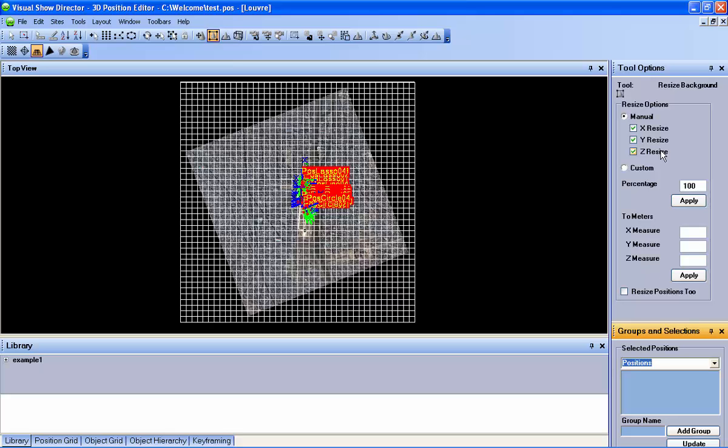The custom option resizes the environment by giving it a certain percentage. This works in a way similar to the Resize Positions tool. For example, a percentage equal to 100 doesn't change the size of the environment. A percentage less than 100 shrinks the environment, and a percentage greater than 100 enlarges the environment.